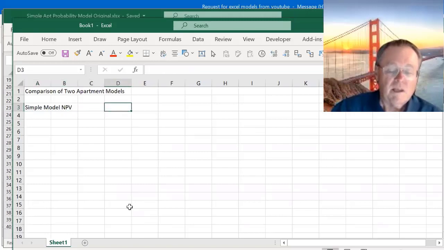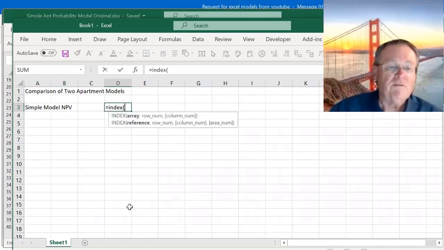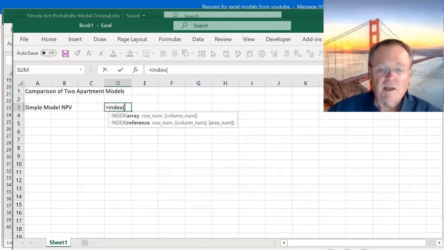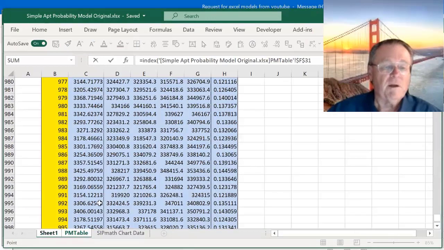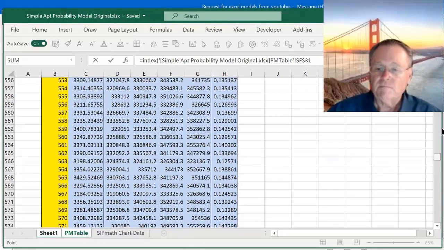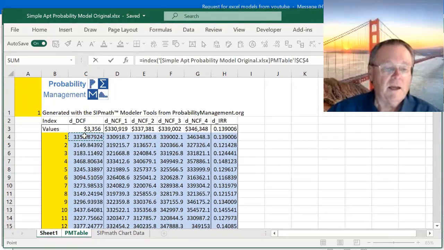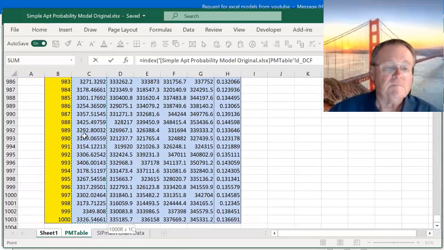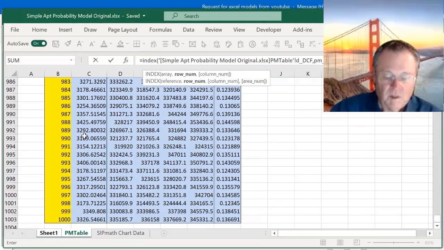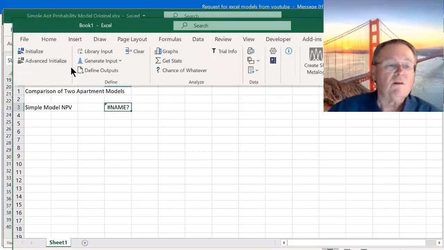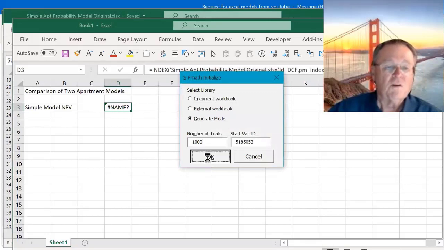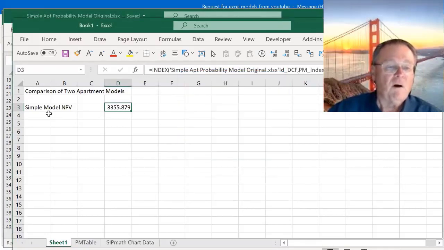NPV. It's going to be equal to the index of, and then I need to go get the simple model. Here's the simple model. I go over to probability, the PM table. We'll go to the top, and we're going to highlight this particular vector, comma, PM index. The problem here is that I have not initialized this model. So I'm going to come over here and initialize to 1,000 things. And now I have my model.